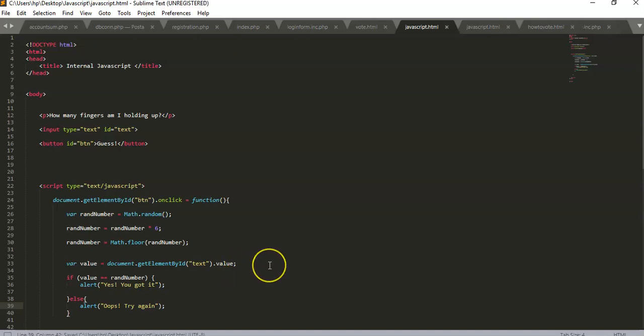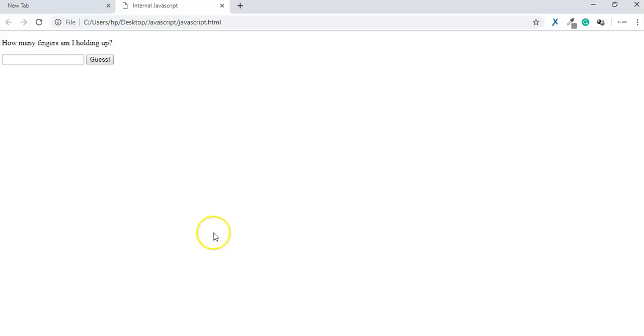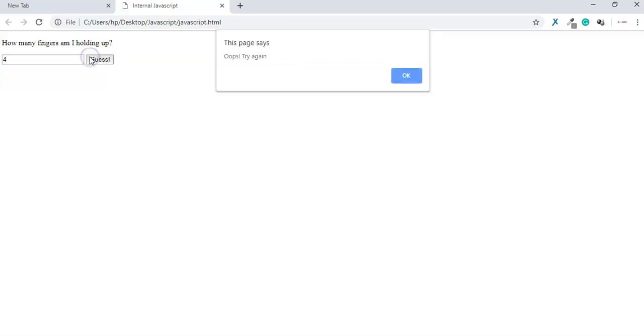Let's go ahead and test our code right now. Let's suppose for instance I enter 4. Is it? Oops, try again. Let's keep trying. Oops, try again. Try again. If I enter another number, I might not leave this place today. I actually just got it. Let me try it again.